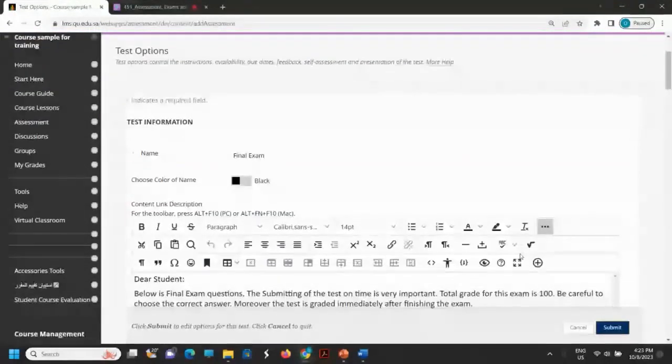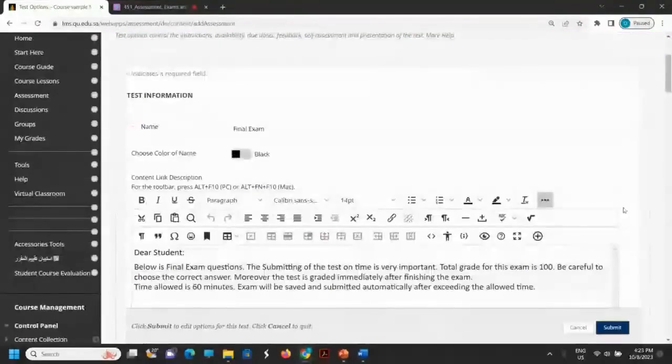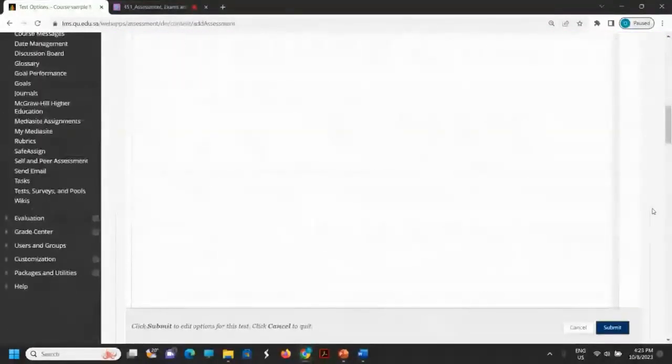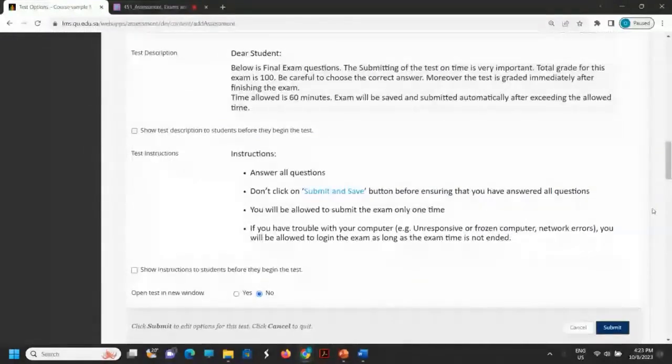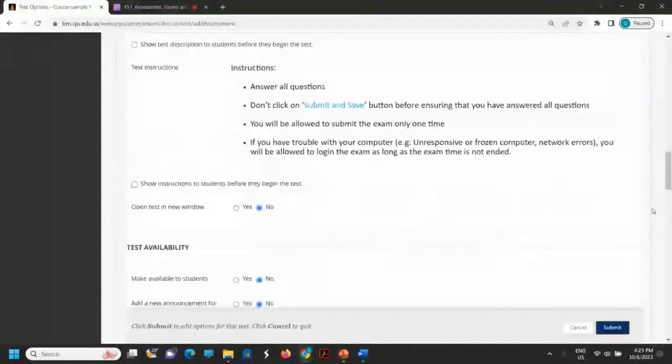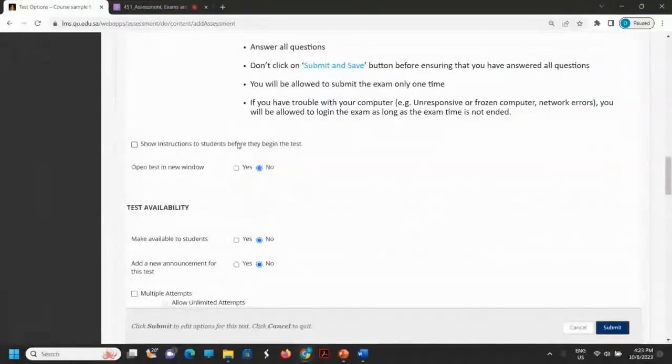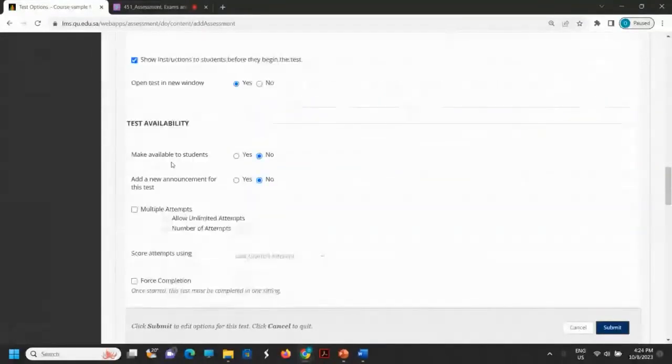This is the options page. You have already the description is ready, and the instruction is ready also. Okay. Show instructions to student before they begin the test. Yes, why not? I can show it. Open the test in a new window if you prefer. I prefer yes sometimes, yes. Make it available to student. Yes, it's very important to make it available to student.